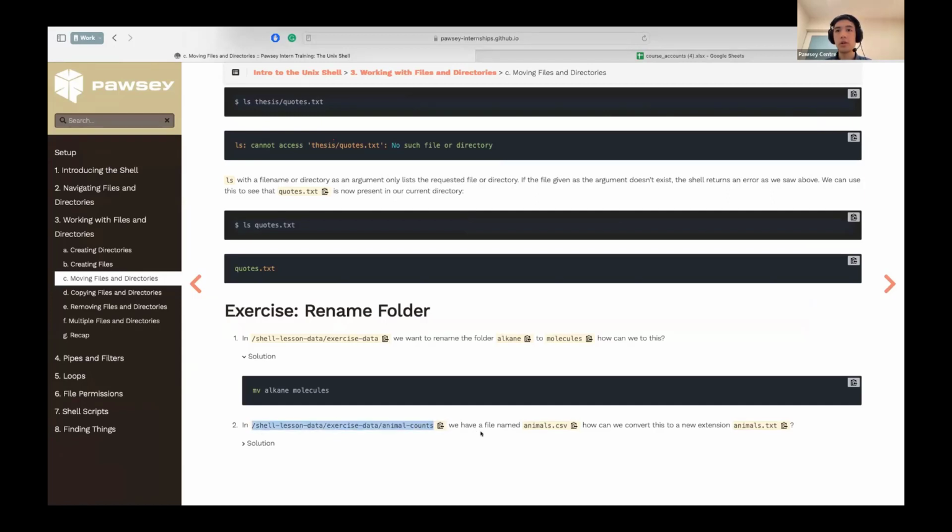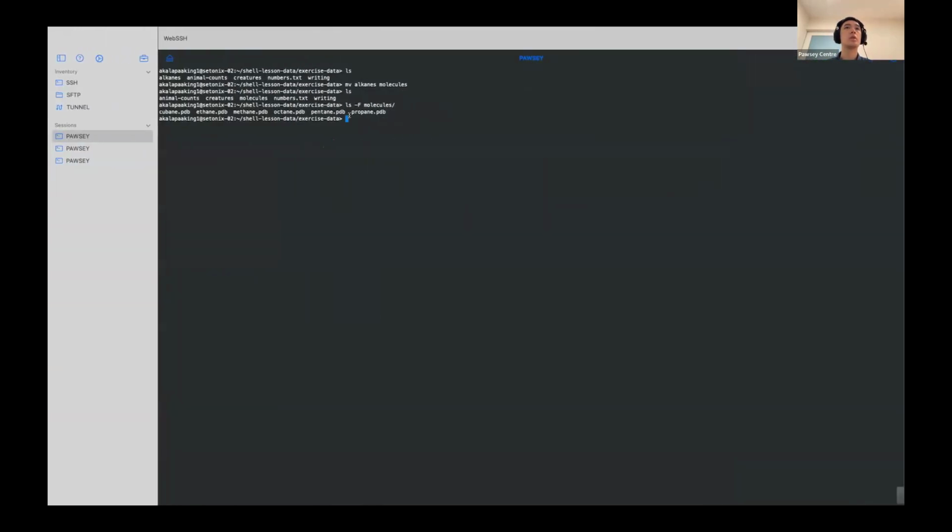This one we want to rename the file from animals.csv to animals.txt. So we go to exercise data animal counts. So what we do is, I got disconnected, sorry.